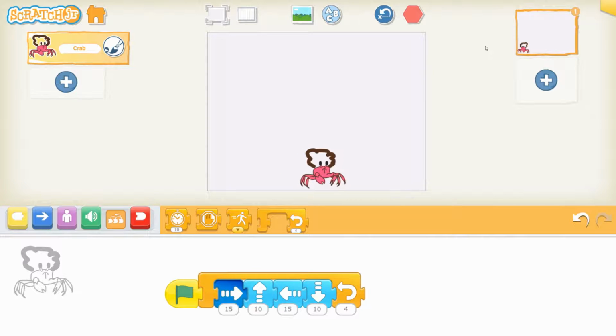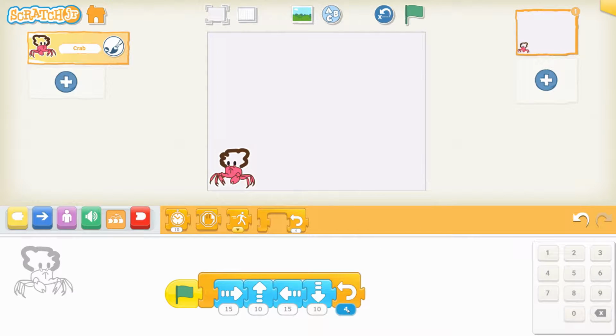I might just speed this up a little bit so you don't get too bored. And there we go. So you can see that my character, this crab, went around the scene 4 times, and we could change this number to 2, or we could change it to 10, or we could change it to 99 even by pressing in here, and it would go around the scene 99 times.